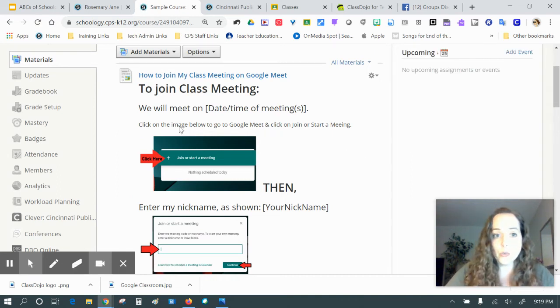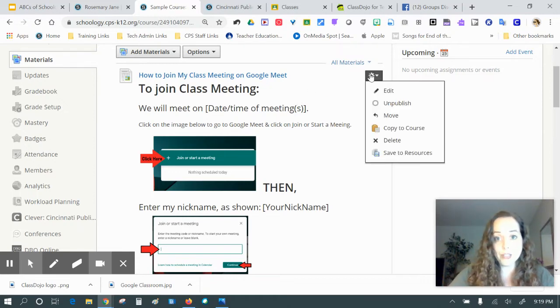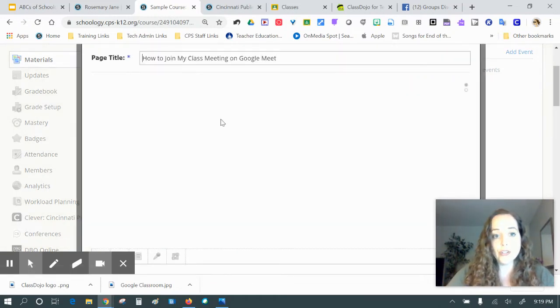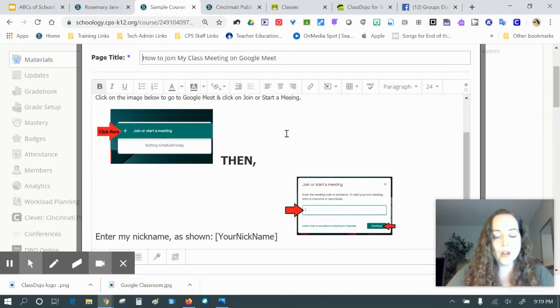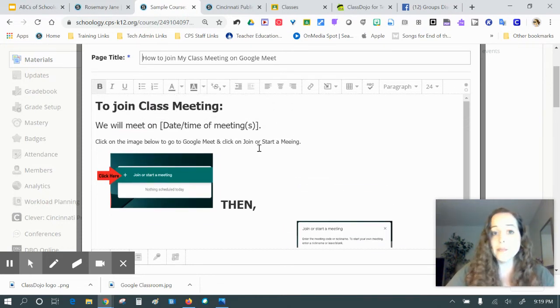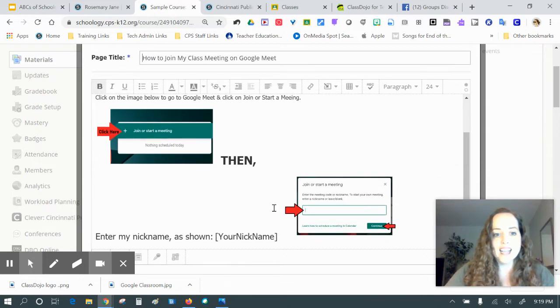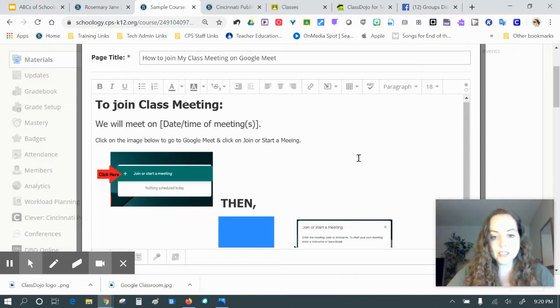Now you do have to do a little work on these templates. Keep an eye out for the brackets. That's the areas you have to edit when you first pull them in. So for your Google Class meeting, you'll want to add the information for your date and time, or you could just delete it and use the update field. Your meeting nickname, make it the same every time. I just make mine my first and last name.